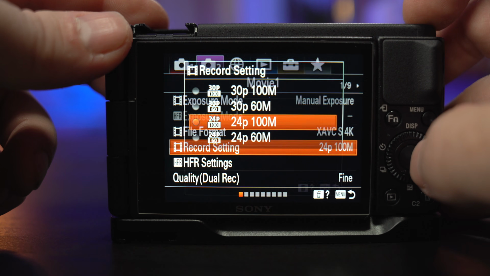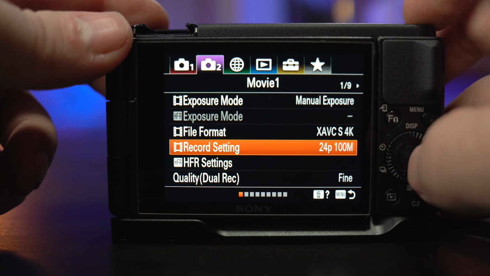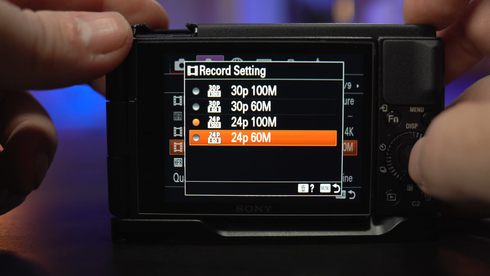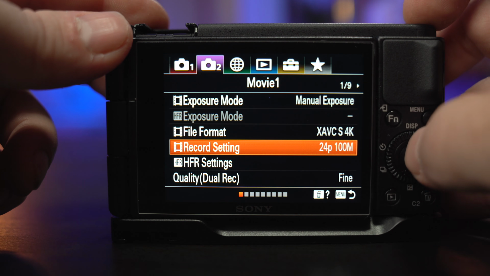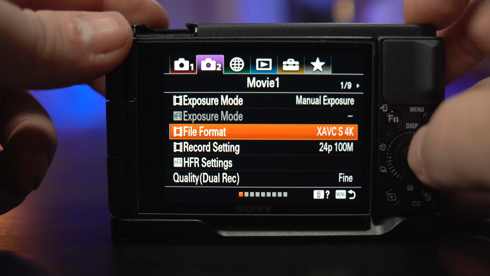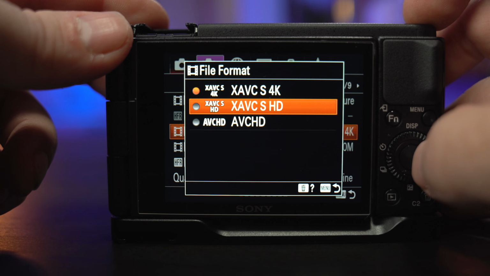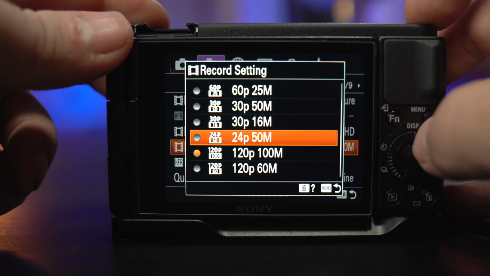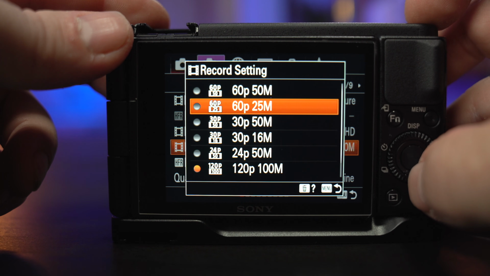If you do have a slow computer, you might have a problem with 4K and the 100 megabits per second. You can always change this to 60 and see if that helps your computer out a little bit. If not, you might be stuck running HD settings instead. Real quick, we'll show you the settings on there too. So HD settings, you have in record settings, a whole new list pops up here. So you have 60 frames a second in a couple different settings.